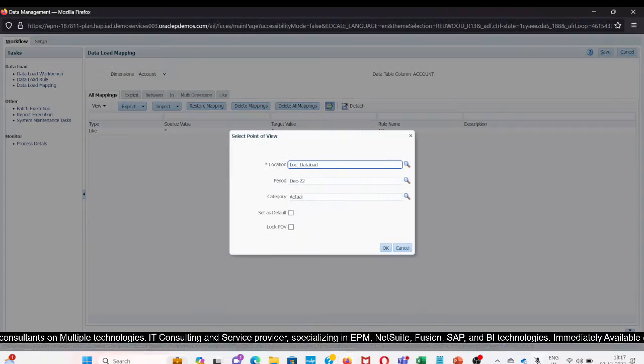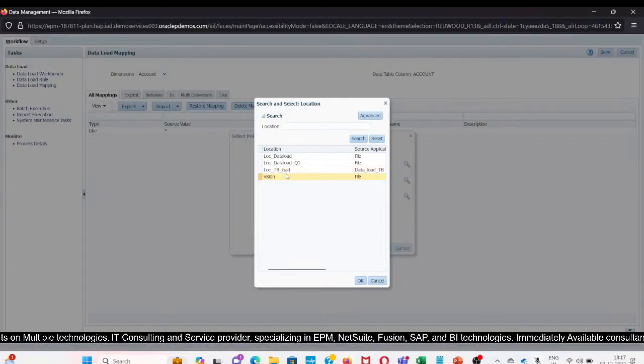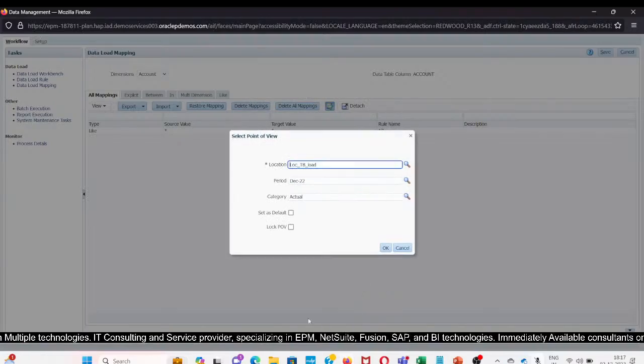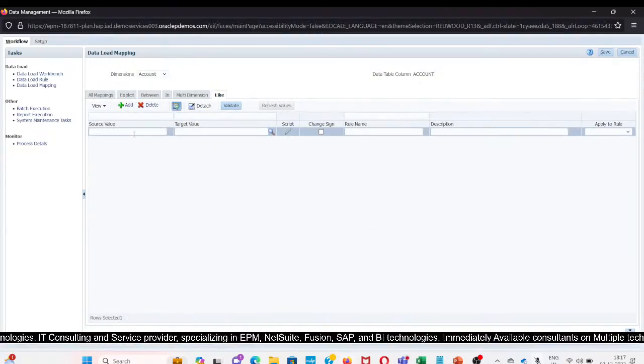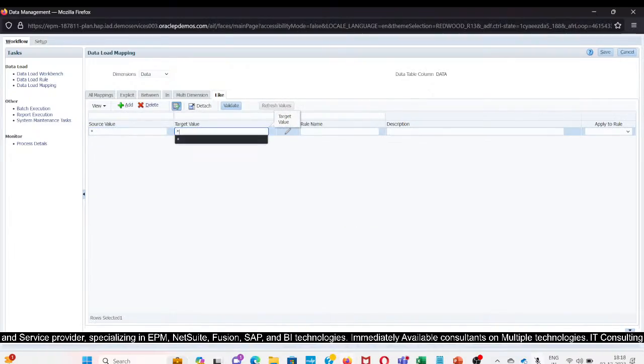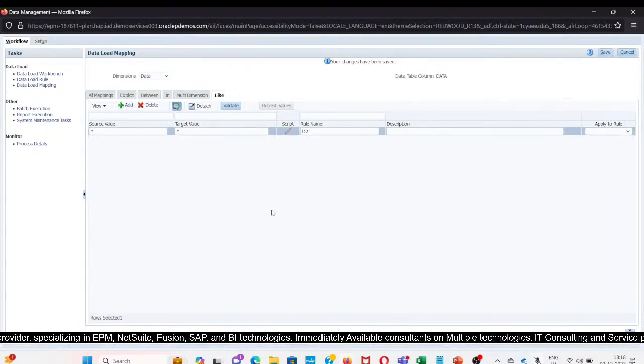In the given case, I'm going to select the location. And here I will select the location as LOC_TB load, which we have just recently created. Here we are going to do the like mapping for all the dimensions. The process is exactly the same as we do in other mappings. However, in the given case, we are going to schedule the trial balance load, as the loading of trial balance is a recurring process. Being a recurring process, we don't need to repeat the process again and again.